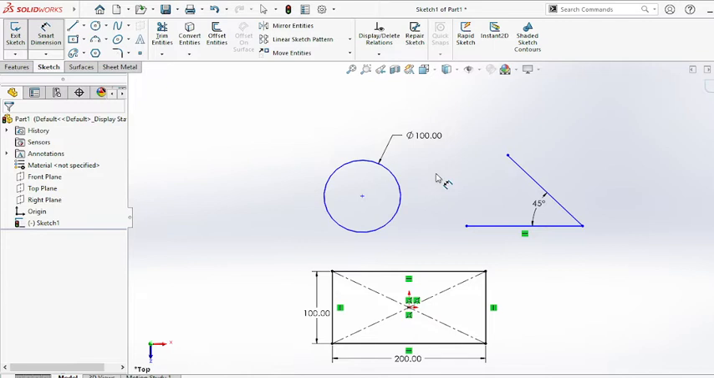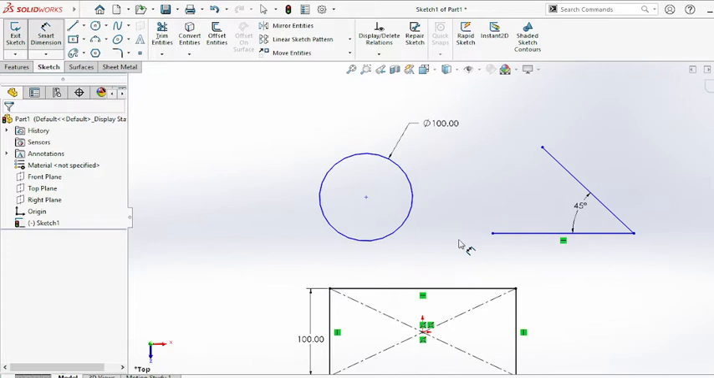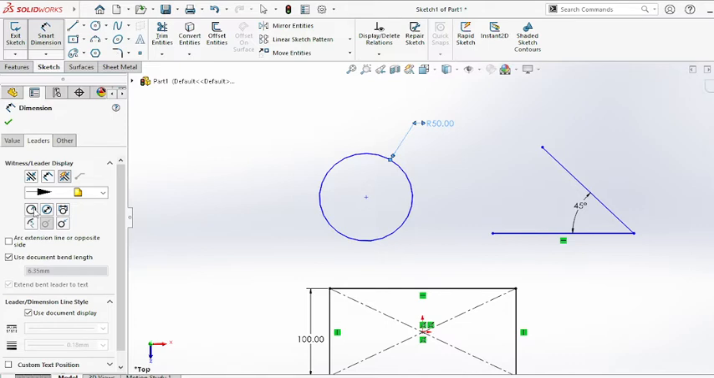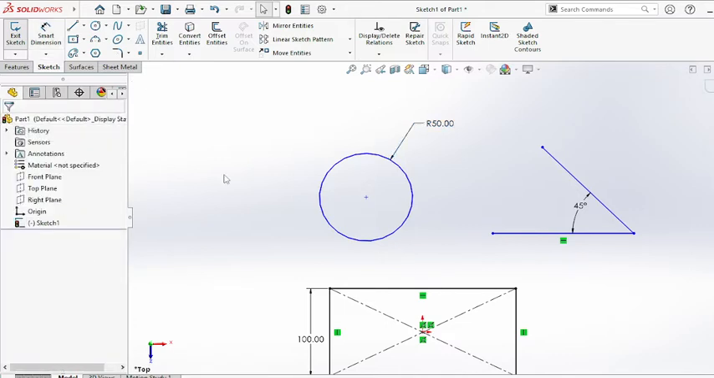By default, it always takes diameter. If you want to represent it in radius, click on this diameter. Here the leaders option is there. Click on the leaders, so you can change diameter into radius. Just click OK. You can observe this one: the diameter is changing into the radius.